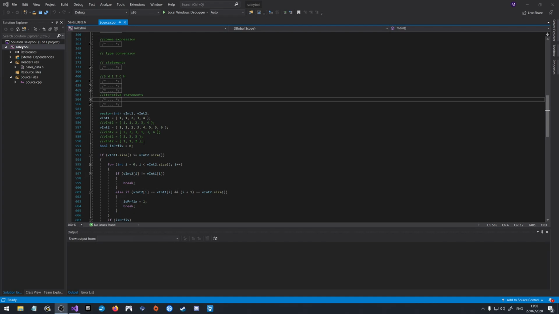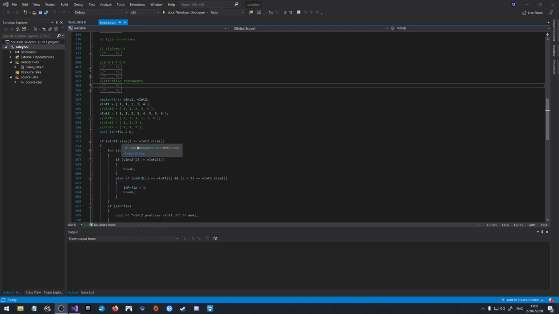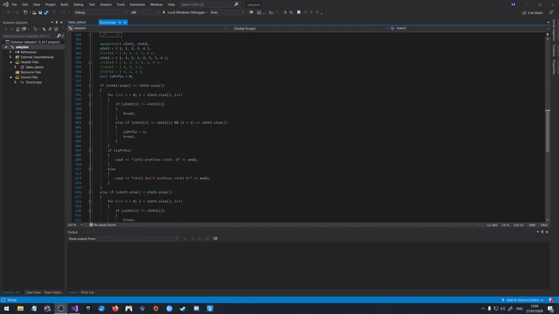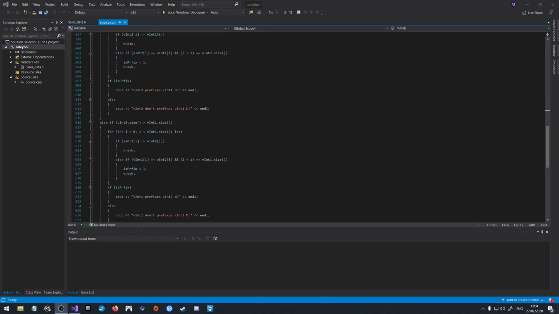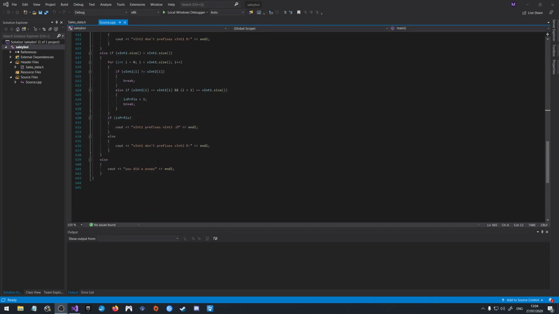Excuse me, my nose is doing a thing. Anyway, so if vint1.size is greater than or equal to vint2.size. So if the size of the int vector 1 is bigger than the length of the int vector 2, or equal to, we're going to do this. We're going to consider vector 2 first. We're going to compare vector 1 against vector 2. And vice versa, it's just the same code down here.